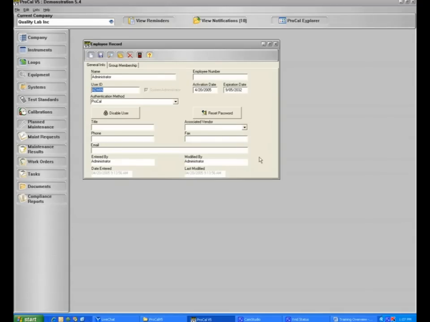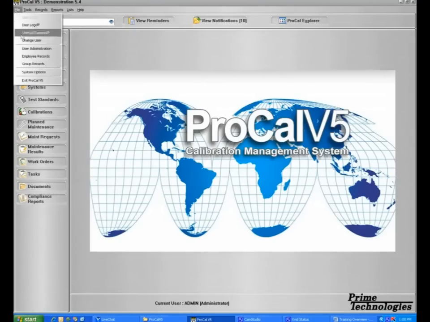If you've purchased the optional ProCal email utility, any email address may be input here, and upon it being a valid email address, the reminders for this user may be automatically emailed. And the way that that is set up is on the group record section.